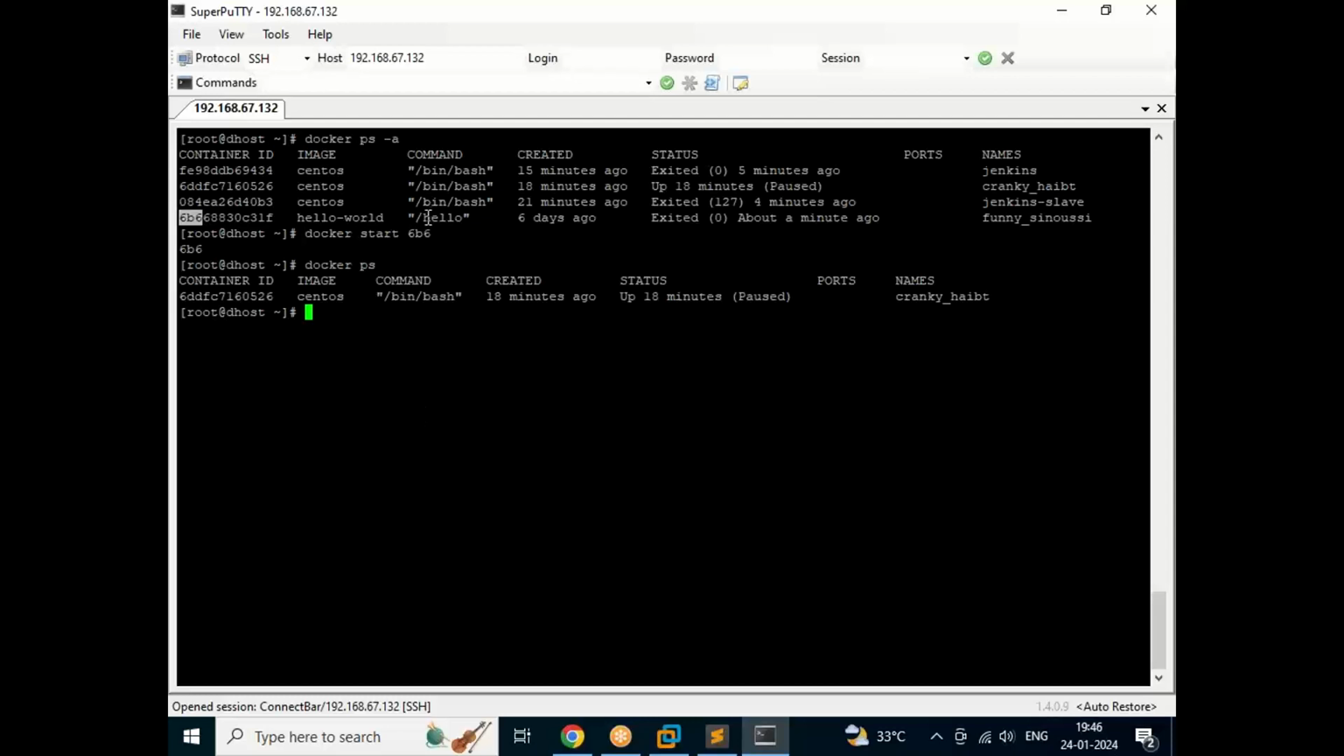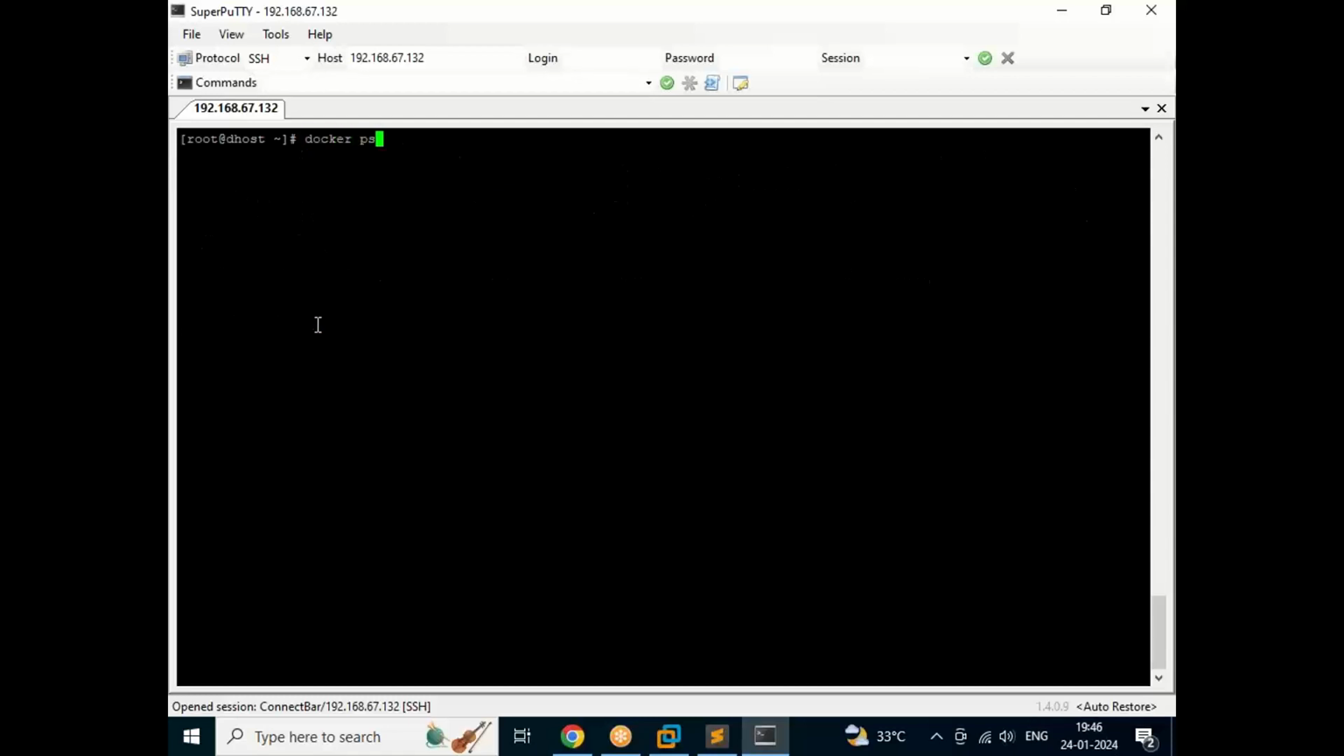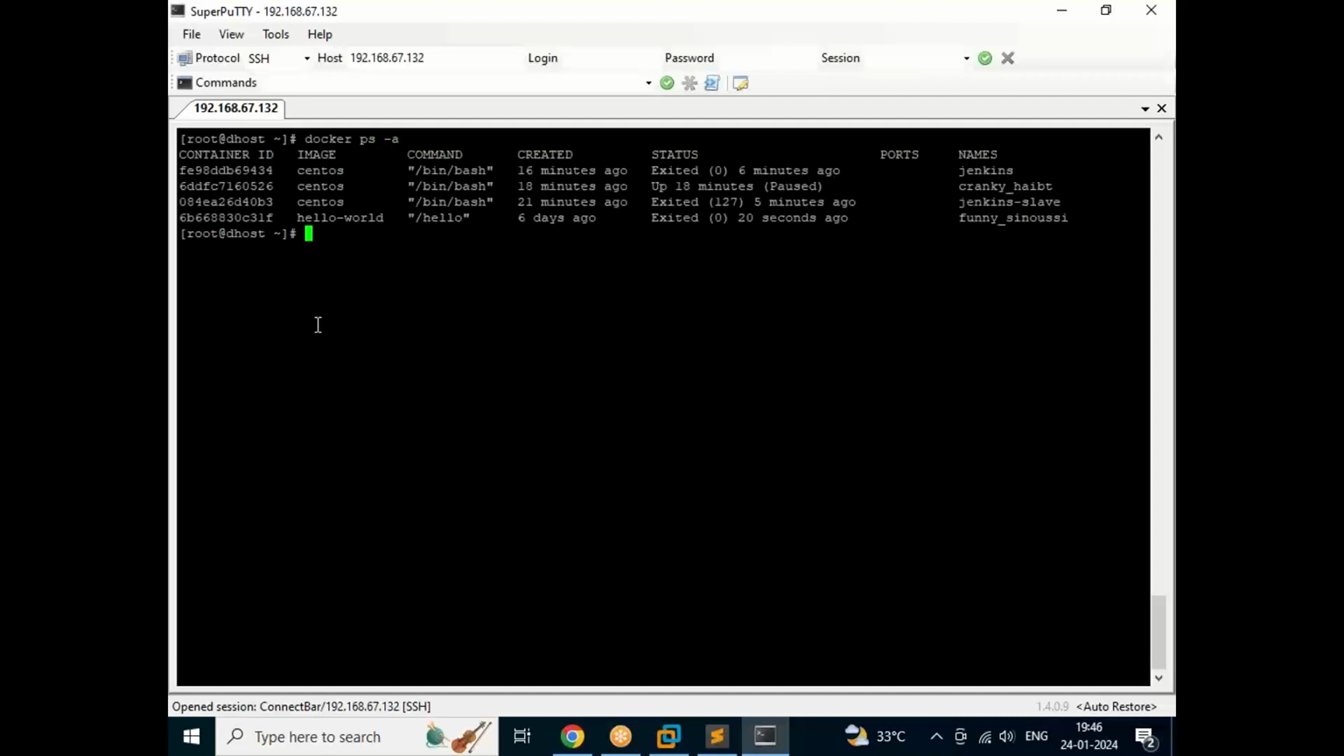Okay, don't take this one. The hello world image container, don't take this one. That's the problem here. It won't run. Now you can choose another one. Docker PS -A. You can choose another one. Docker start. So I am choosing this one.